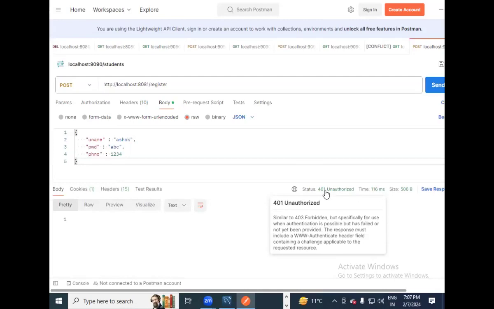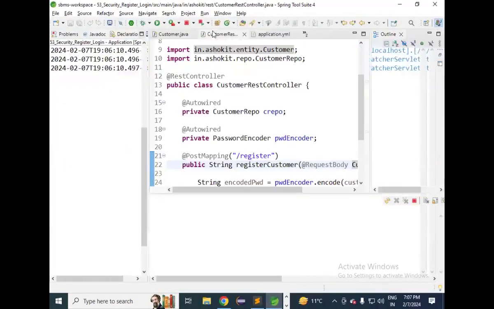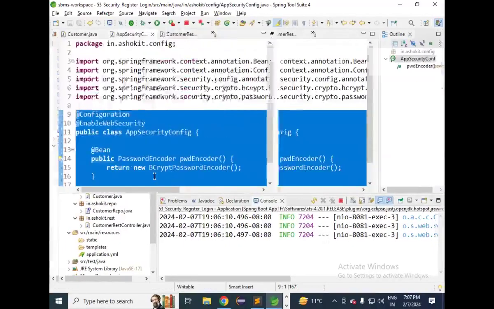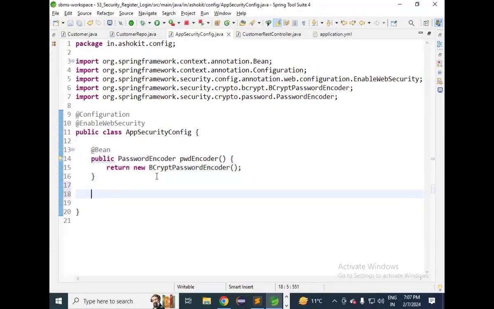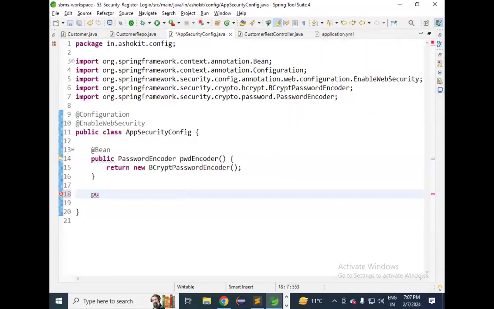What will we tell in the filter chain? You permit this request. Okay. So let's go to our security configuration. In the security configuration, we need to configure one bean, which is a filter chain. So let us write it. Let's stop this server.